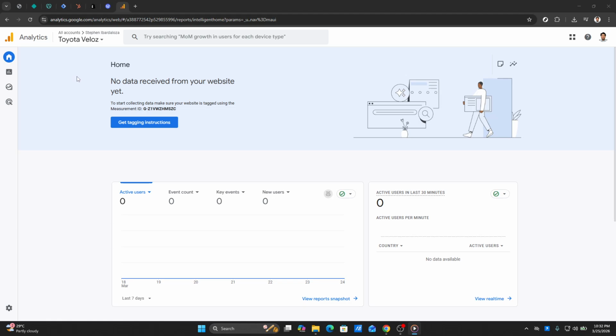To do this, open your web browser and visit the Analytics website. Make sure you're signed in with the Google account that has access to the analytics data you wish to export. Once you're on the homepage, you should see an overview of your analytics properties.